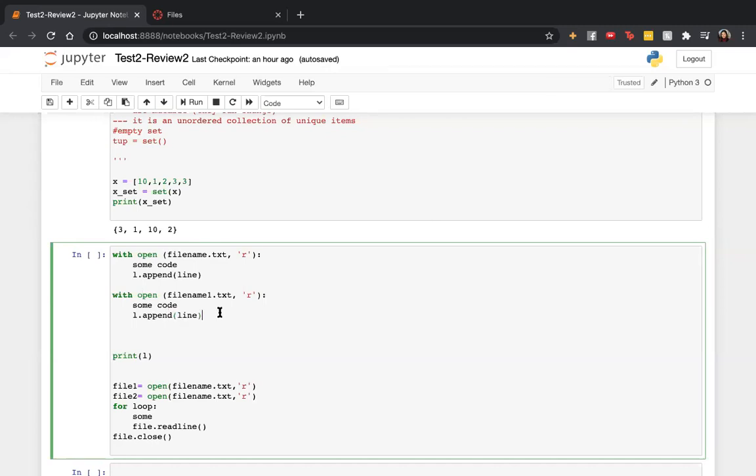So the answer, I guess, is it depends. If there is something that affects something in here from the previous one, then they won't run at the same time. They will run one at a time. If it doesn't affect it, I believe that Python will optimize for it and run both of them at the same time. But again, this is getting a lot more specific than what we need to know.